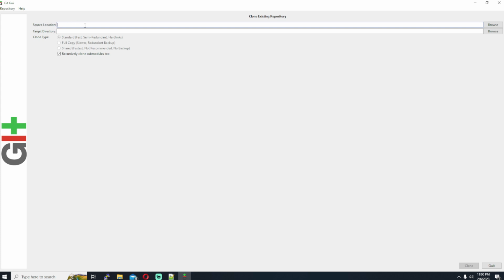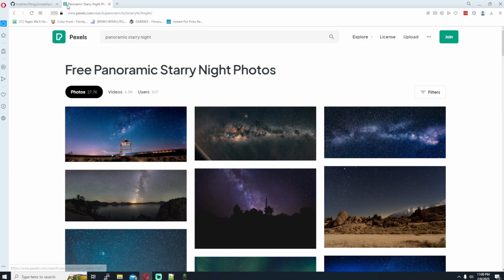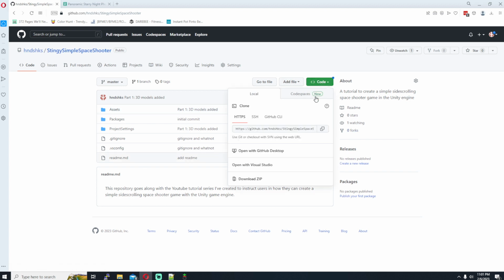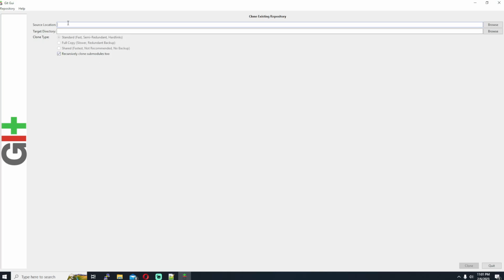Under source location, we have to find the link to this GitHub repository. So in your browser, come out to this GitHub Stingy Simple Space Shooter repository, link in the description, and go here where it says code, pull that menu down, and then we're going to copy this link here by clicking this button. So now this link is copied, this GitHub link. So back in here under source location, we're going to paste that link in.